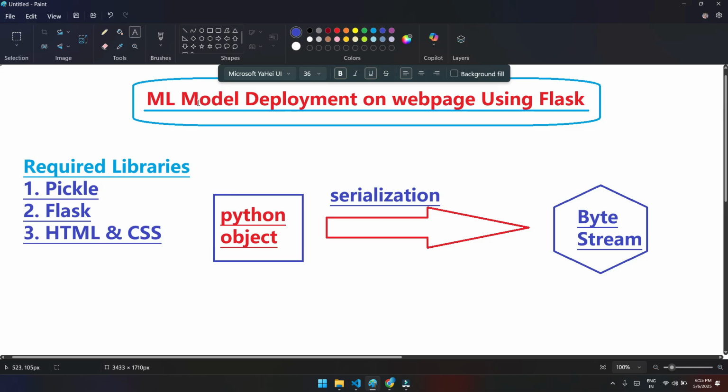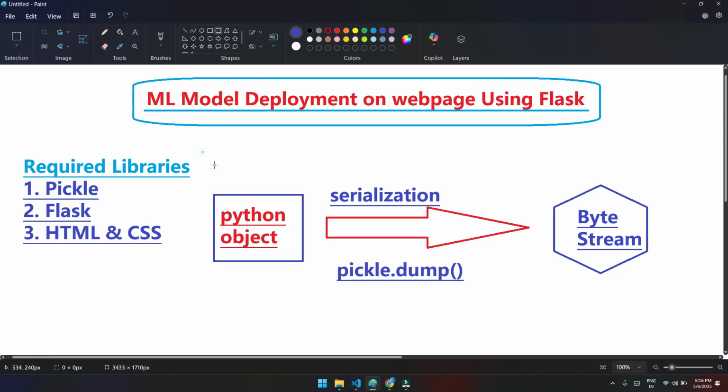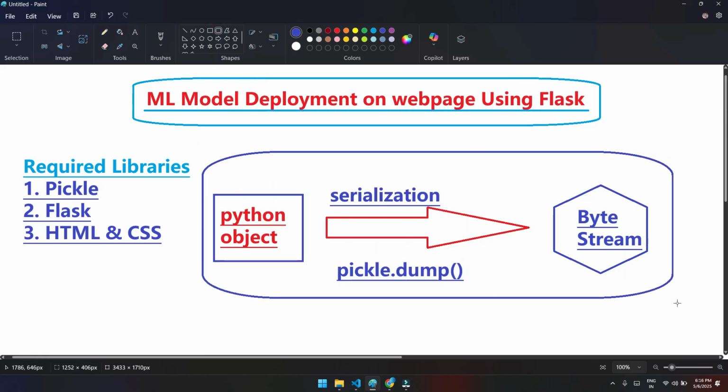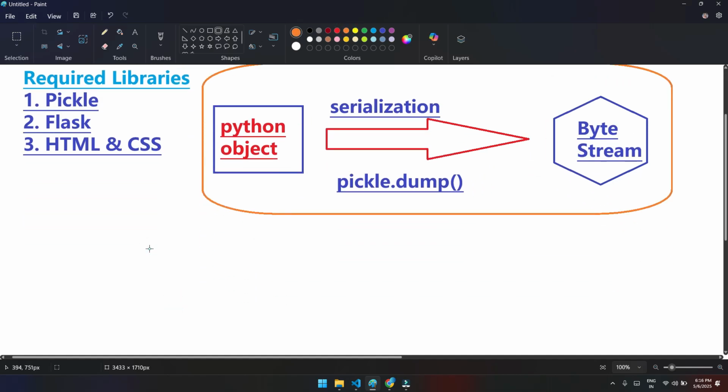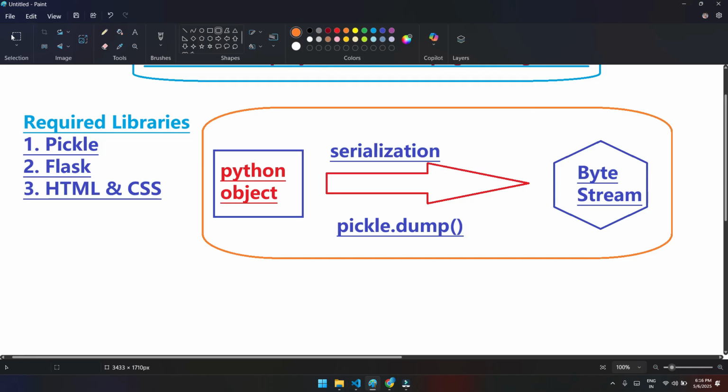So this process we generally consider as serialization. Whenever we have some Python object and we are doing serialization, we are just going to convert our Python object or any Python code into a byte stream so that we can provide this as an input to Flask. How will we do this? We will do this by using the pickle library. From pickle we use one of the functions, dump. The dump function from pickle is used to do the serialization. So this process is generally called serialization. I will show you this with an example so that you get an appropriate idea.